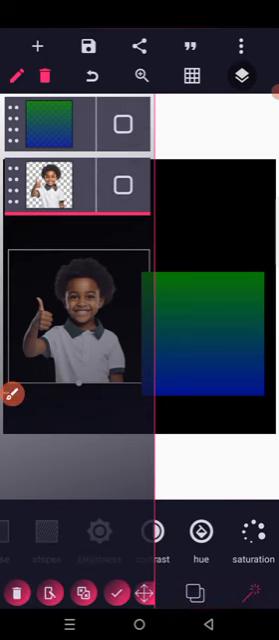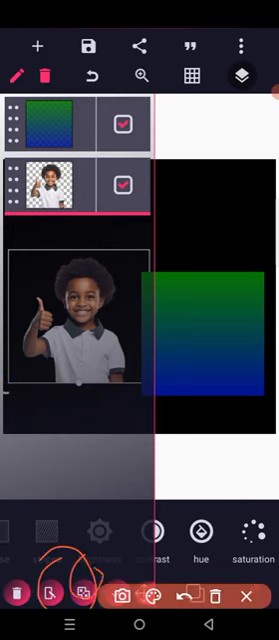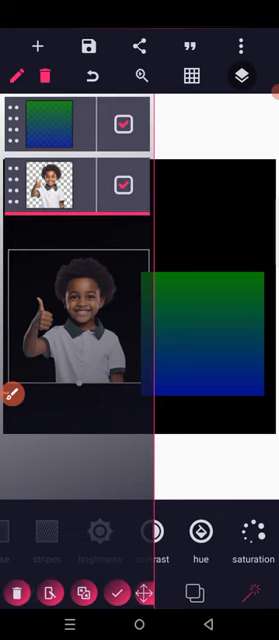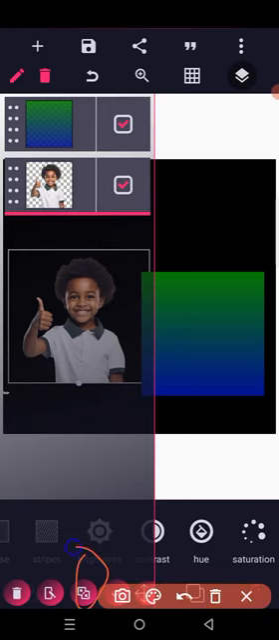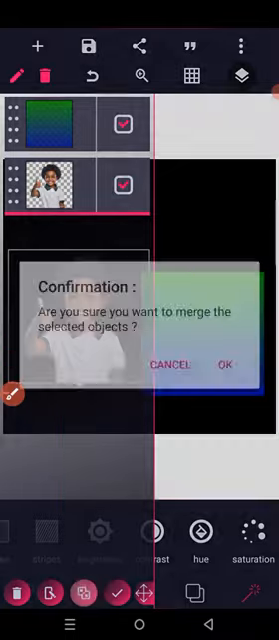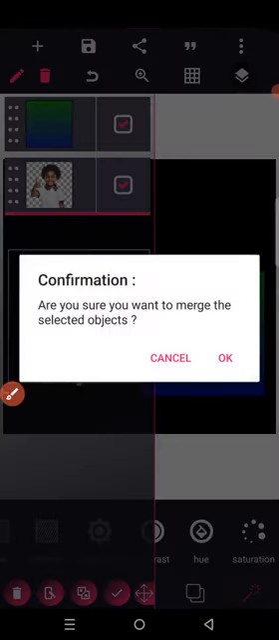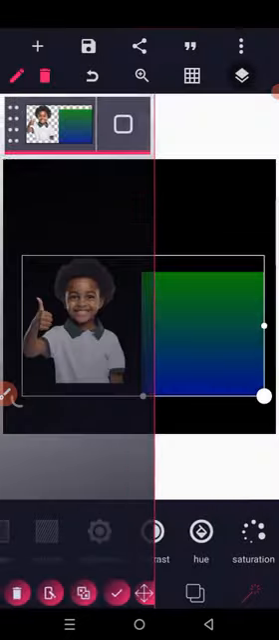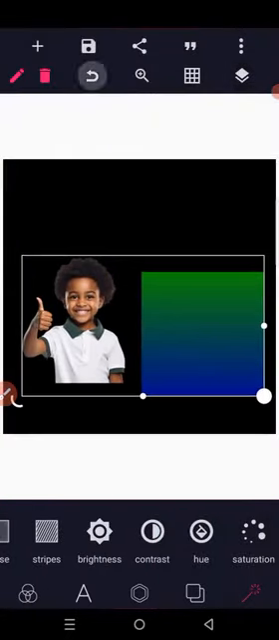Do you want to merge them together? If you want to merge them together, just mark them, then tap on this particular thing here, and you'll be able to. Are you sure you want to merge everything? Merging them is putting them together so that they will work together. All right, so I've merged them now.